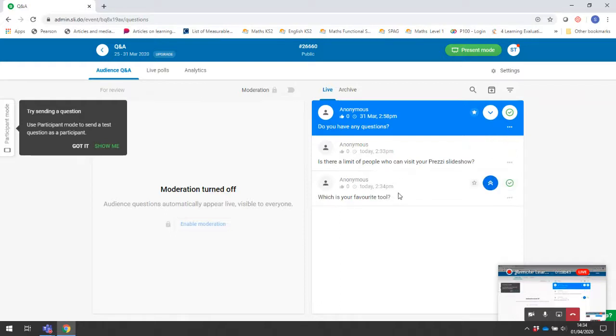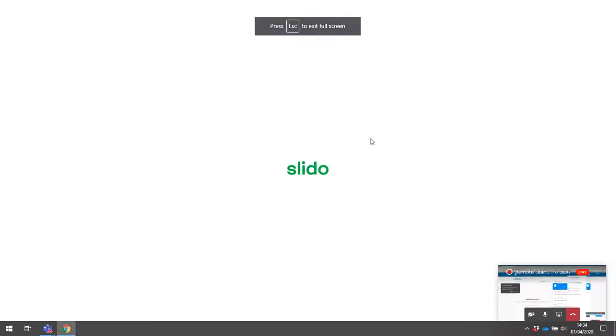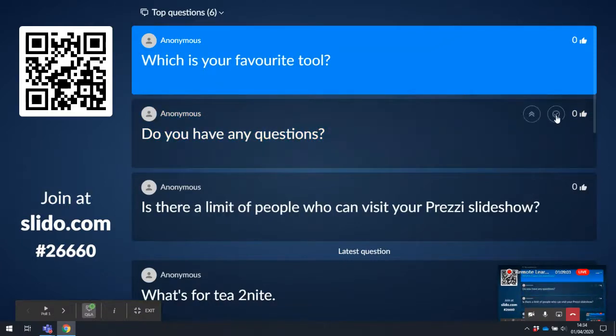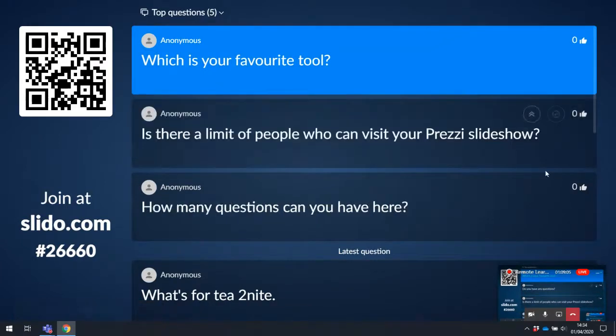Which is your favourite tool? Oh, Hypersay, I think. As you can see, I'll go back to present mode because it's looking a bit smarter now. We've got some questions flowing in. I have to remember there's a 20-second delay on this as well. It's decided not to work for us now. Oh, there we are. So I can move the questions up, and they can be liked. Do you have any questions? I've answered that, it's gone. I've answered that, it can go.